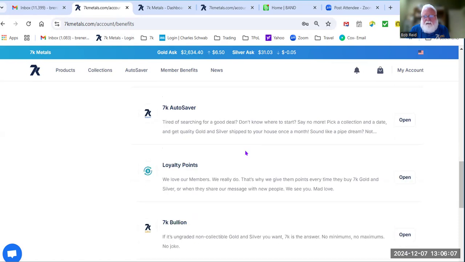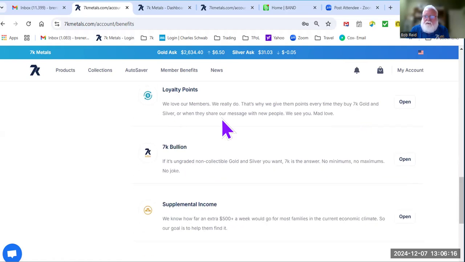Understanding what a coin drop is, this gives you a little information. This explains a little bit more about your auto saver. So loyalty points: every time you buy an auto saver, every time you enroll someone, you're going to get more points. You get commission points and you get loyalty points. And there's 3 ways to get loyalty points. This is going to explain that. This is, again, lanyard. This is how we can earn silver once a month. Get a free silver coin once a month.